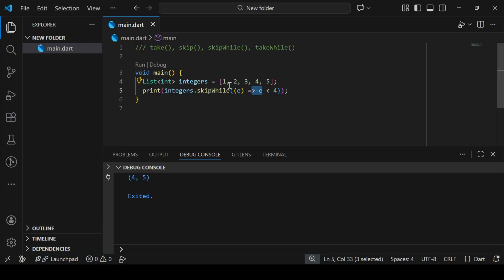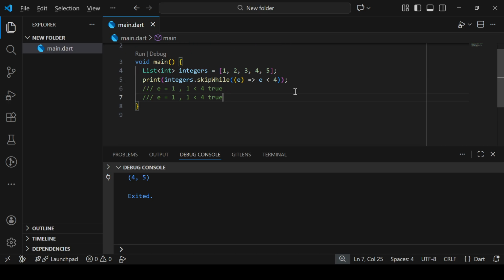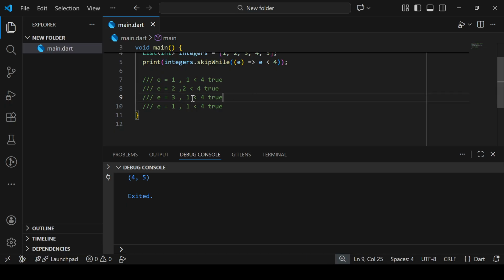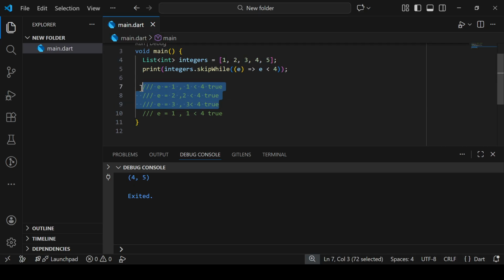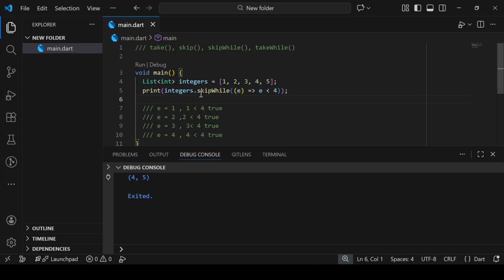So the first is 1. If I write here that e is now 1, then 1 is less than 4, so it is true. The second one is 2, and 2 is also less than 4. 3 is also less than 4. So these are all skipped, and now 4 is not less than 4, so the condition is false. So this skipWhile loop is also stopped. Now you can see all these three elements are skipped, and 4 5 is printed.